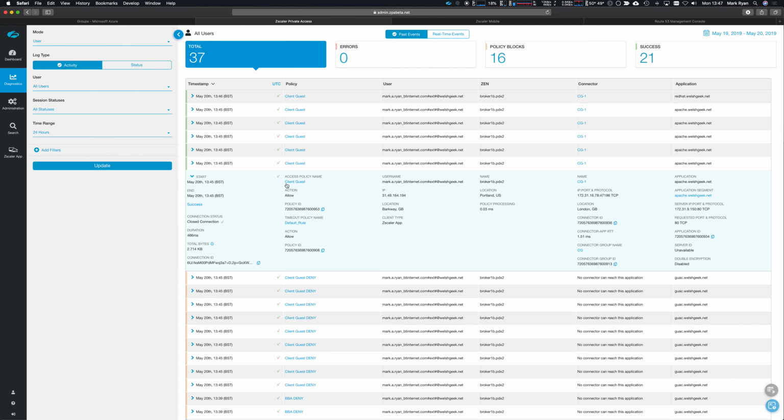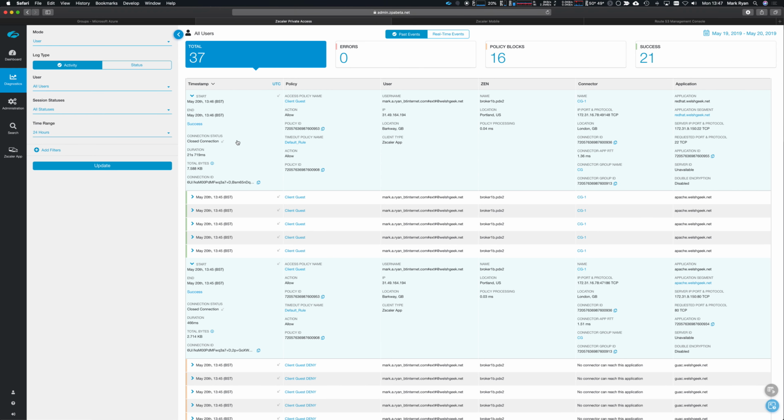The user was using Zscaler app. Again, we came through the Oregon connections. We accessed the server this way, this time over port 80. And we can also see the Red Hat connection. The user connected, they were connected for nearly 22 seconds. They used Zscaler app. Again, we can see the path, and we can see the IP address and port information.